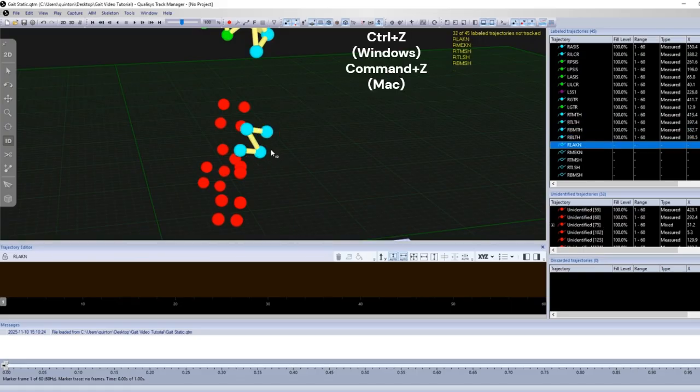And here's another mistake I made, where you can see it doesn't look correct. I can press Ctrl Z in order to undo my mistake, and then re-click the unlabeled marker.